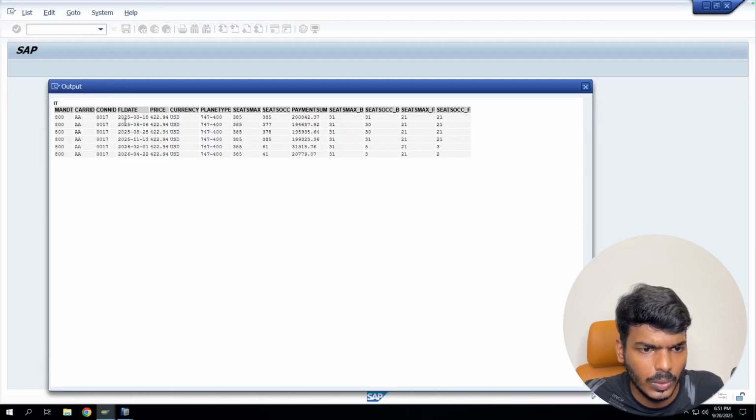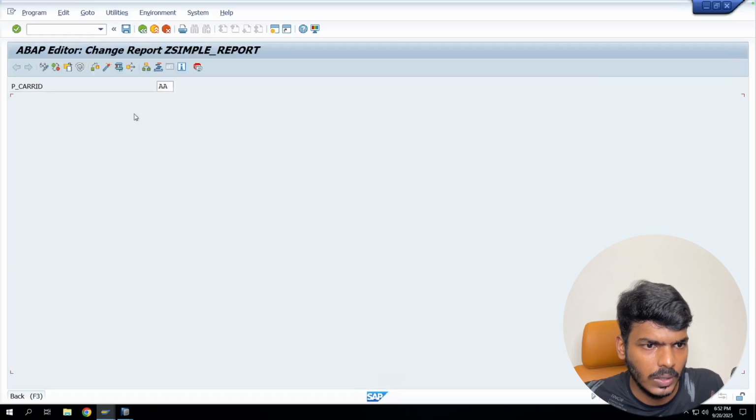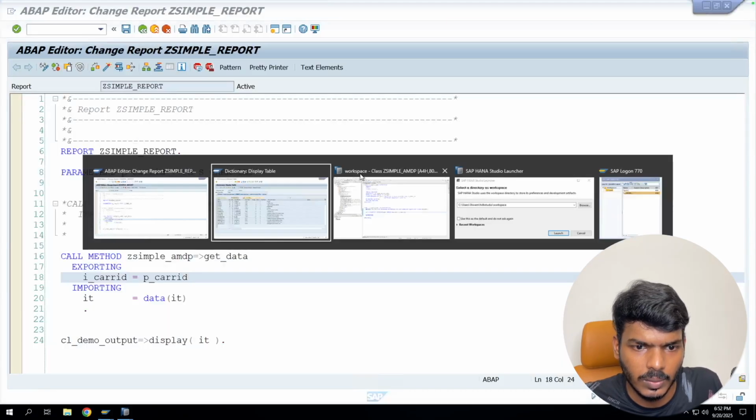And we can also add another parameter just like this. Suppose I want to filter with this. What can we use? Seat SOCC. I don't know what this number indicates, but we will try to use this also. So you will get one idea how to use multiple parameters with AMDP.